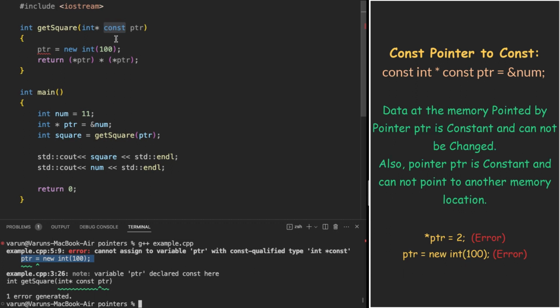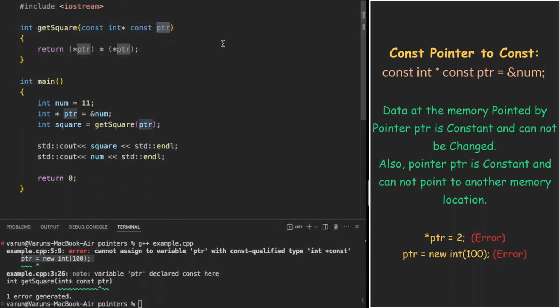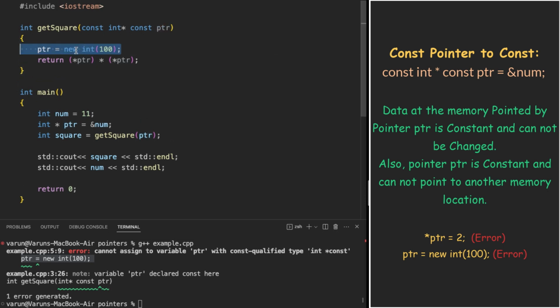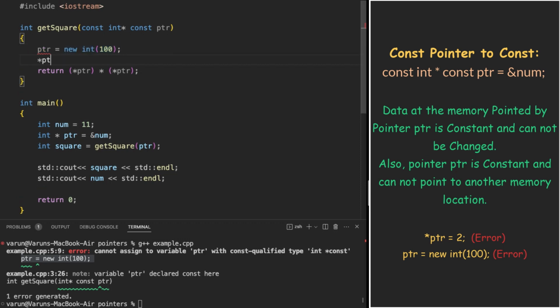So when we want both functionalities, we can do like this, const int *const. So here we are saying that pointer ptr is a const pointer which is pointing to a const value. So neither the value at that memory location can be changed nor can ptr point to any other location. If someone tries to change the pointer and make it point to a new memory location, it will be a compile time error. Similarly, if someone tries to change the value at that memory location, it will also be a compile time error. So in this video we discussed three things.